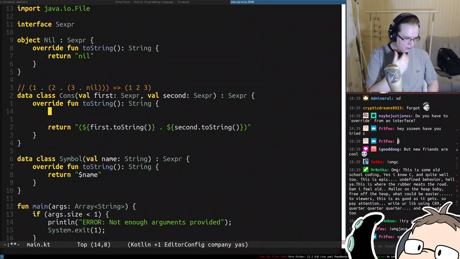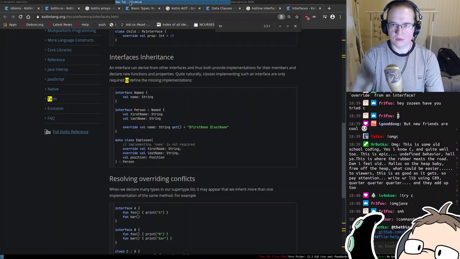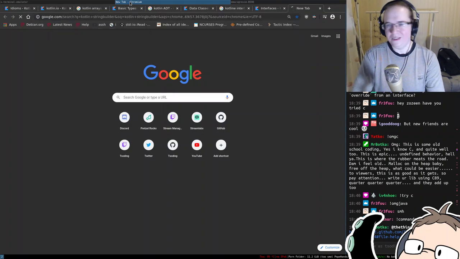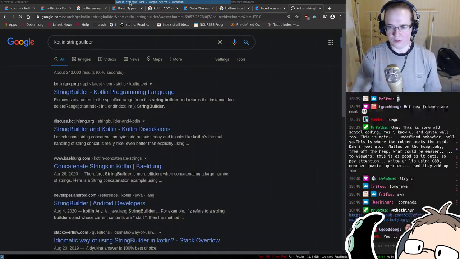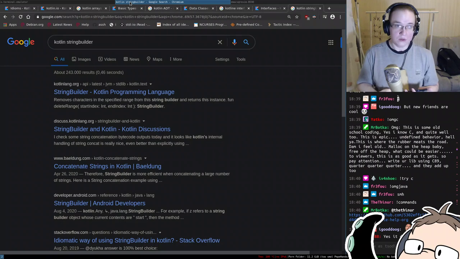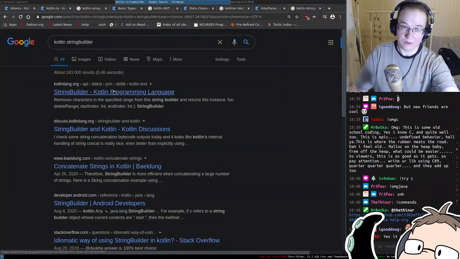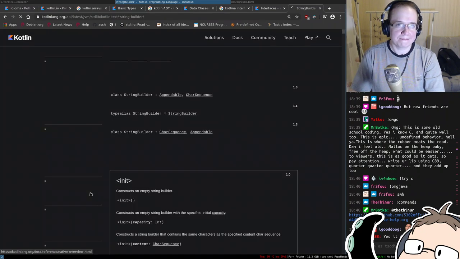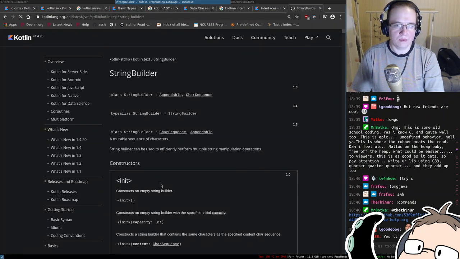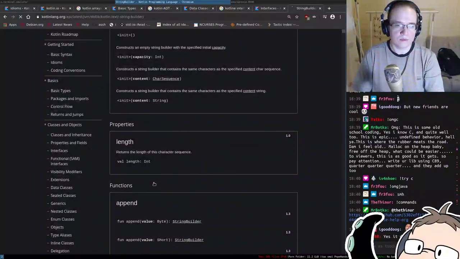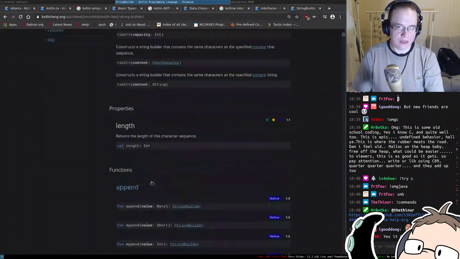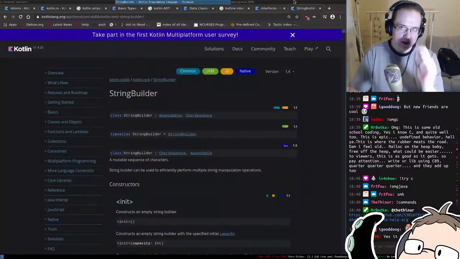I'm just thinking if I can. Does Kotlin have string builders? StringBuilder. I mean, if it doesn't, I can just use the one from Java, right? Because Kotlin has Java interop. So I can append different things. Yeah, basically that's what I want.